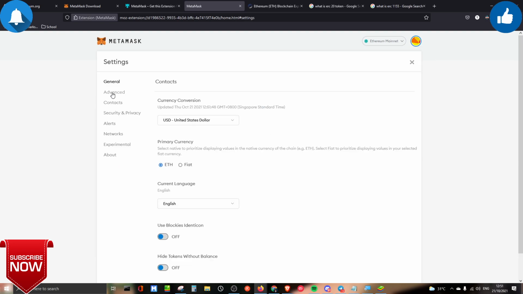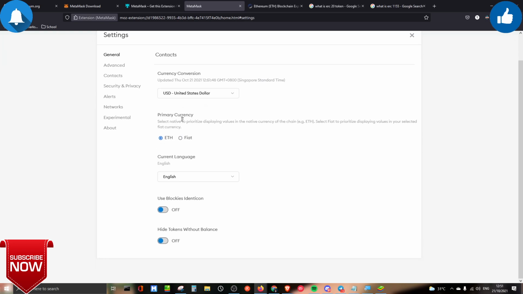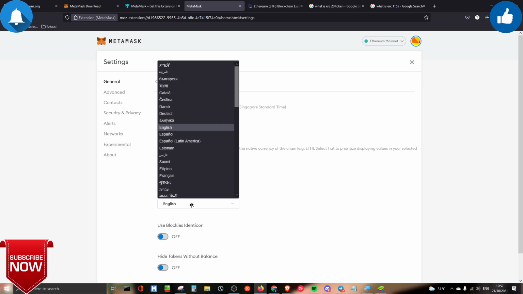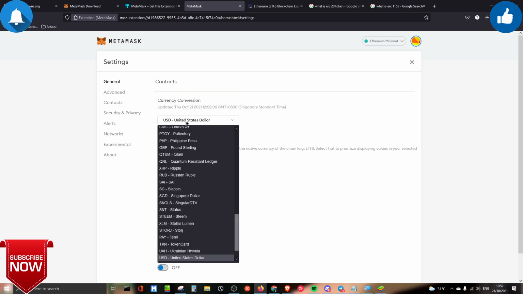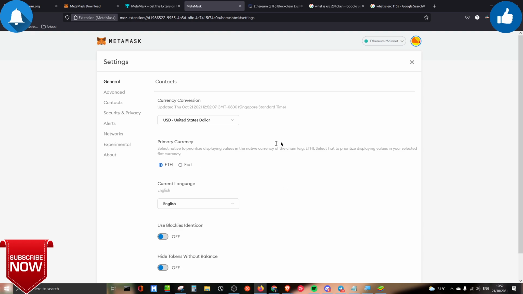Of course the next thing is we're gonna head over to the settings, and if you scroll down, over here you can choose your primary currency. It's very simple: Ethereum, or if not, fiat, basically showing your US dollar or whatever currency you're using. You can choose your language as well, and you can choose your currency. Once you choose your currency, if you enable fiat, whatever you are seeing on your MetaMask is shown in US dollars, Sing dollars or whatsoever currency.